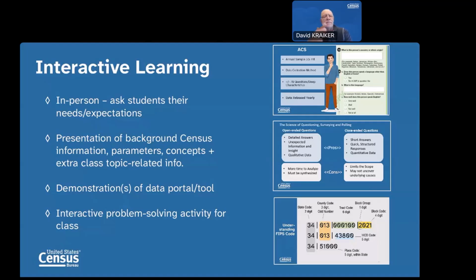Then once I've gone through all the concepts, I then go into the data portal, which is what I'm going to do after my presentation today. And I go through it a few times, maybe 3 times, and show them how to find the data, how to look for different things. And then once that's done, I'm going to have some sort of an interactive problem solving in the classroom.